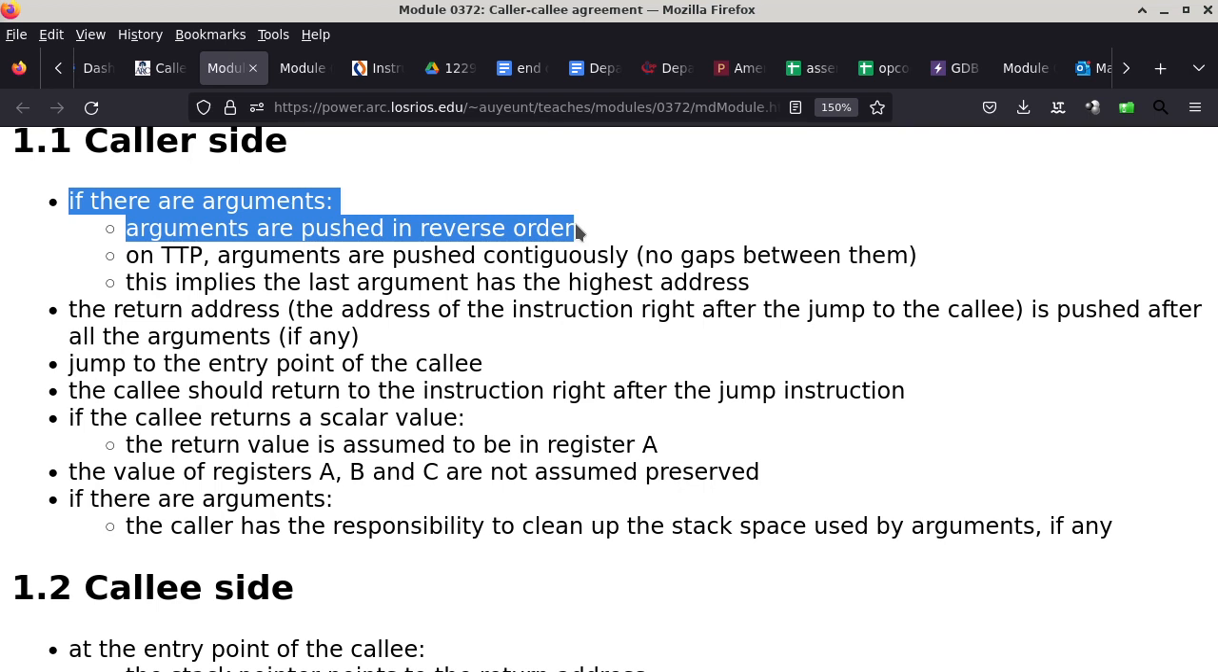And in TTP, arguments are pushed contiguously. What that means is we do not leave any empty space behind. We do not leave some byte locations unused. Everything is just contiguous. On a 64-bit platform, a 32-bit platform, or even a 16-bit platform, sometimes we intentionally leave some gaps to minimize the number of memory cycles that we need in order to access the parameters. The rest is pretty much the same.